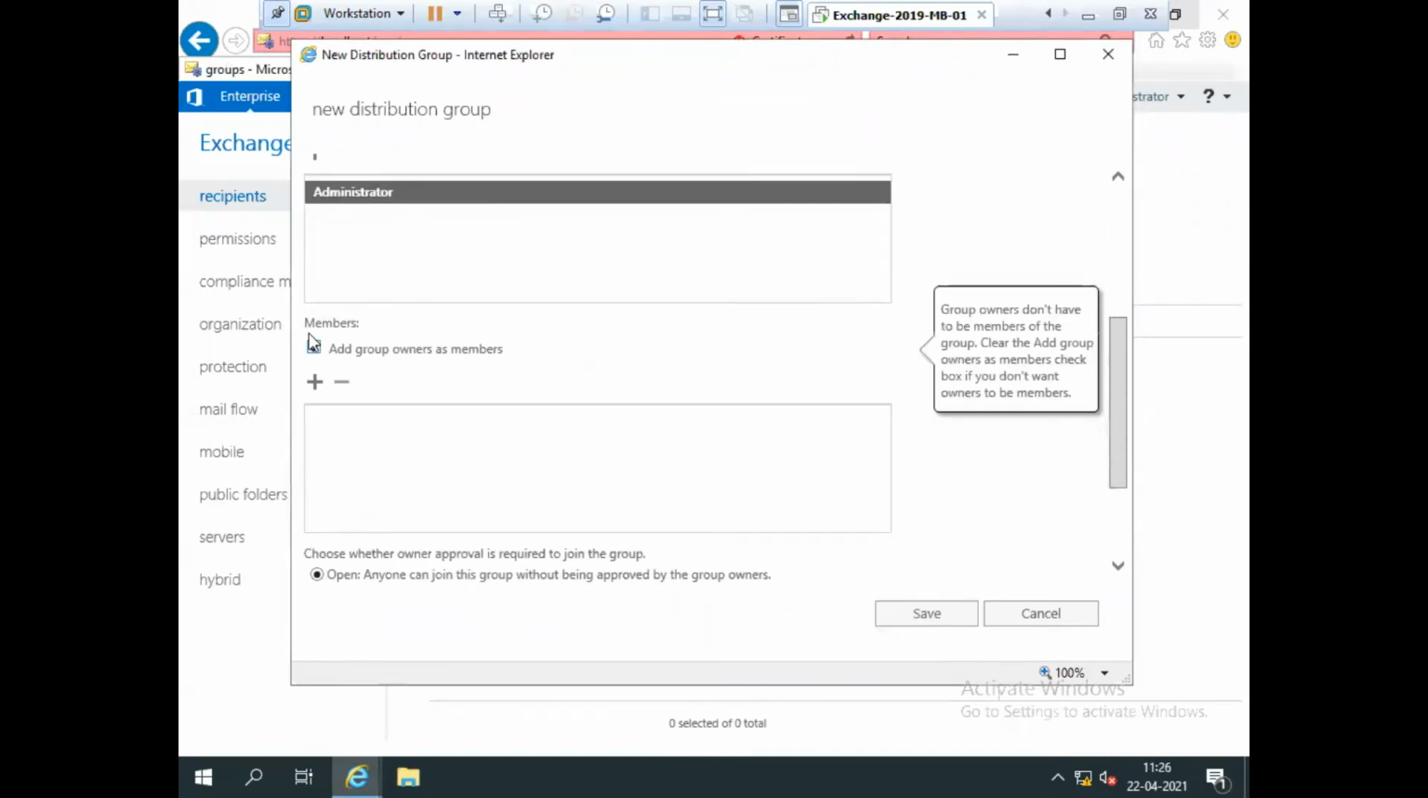Now we need to go to the members. It says add group owners as members. I don't want my administrator to become a member of this group, so I simply uncheck this.